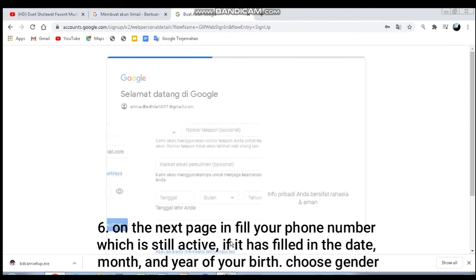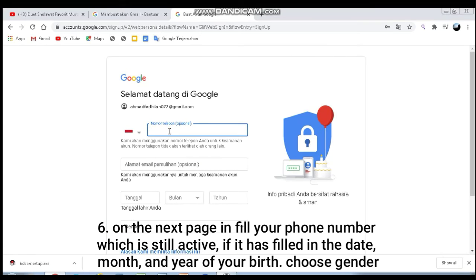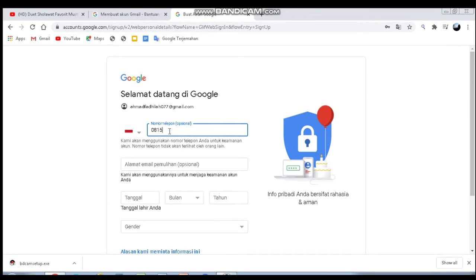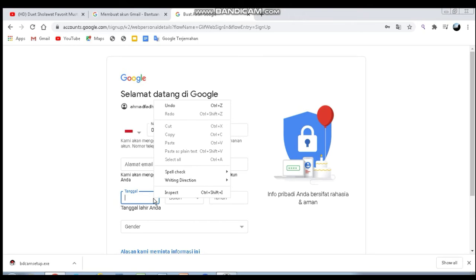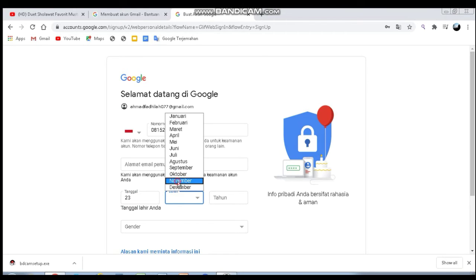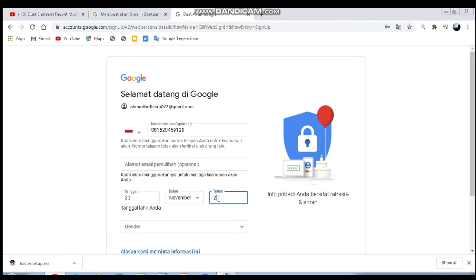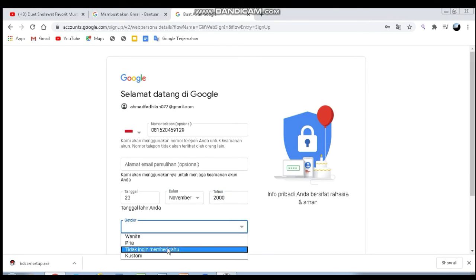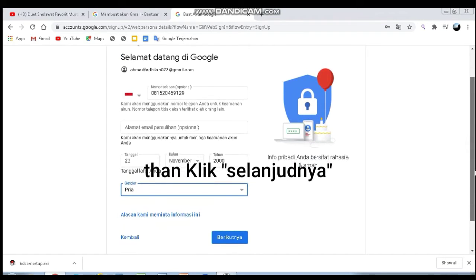On the next page, fill in your phone number which is still active. If it has filled in the date 23, month September, and years of your birth 2000, code genre pria, dan klik selanjutnya.